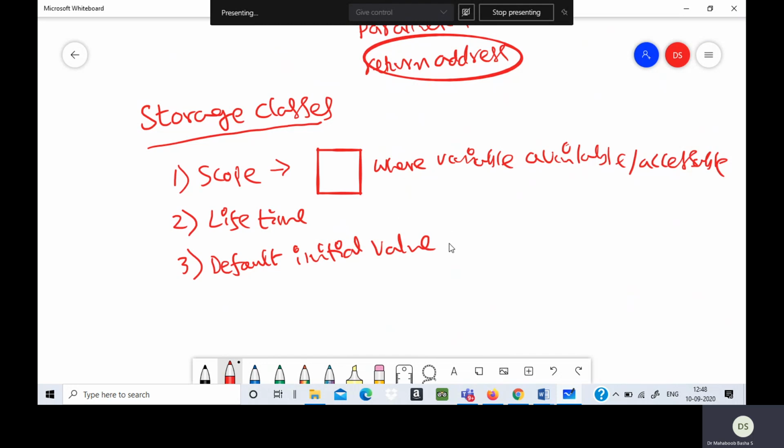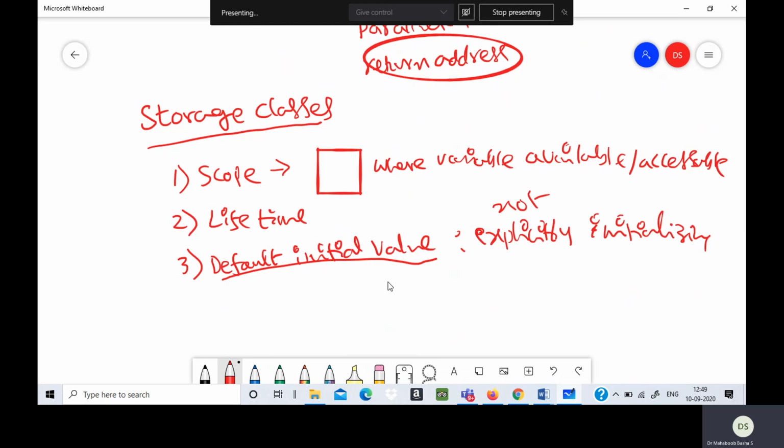Default initial value is the one which will be given automatically to the variables which are not initialized. I have already told you that static and global variables will get 0 as initial value automatically if we don't explicitly do it. So default initial value will come into picture if we are not explicitly initializing. Suppose I take a variable A, I'm not explicitly initializing. If I take variable B = 10, here I am explicitly initializing. Now this will get automatically based on what type of storage class the variable carries. So that is the thing. And now we'll see the different storage classes.